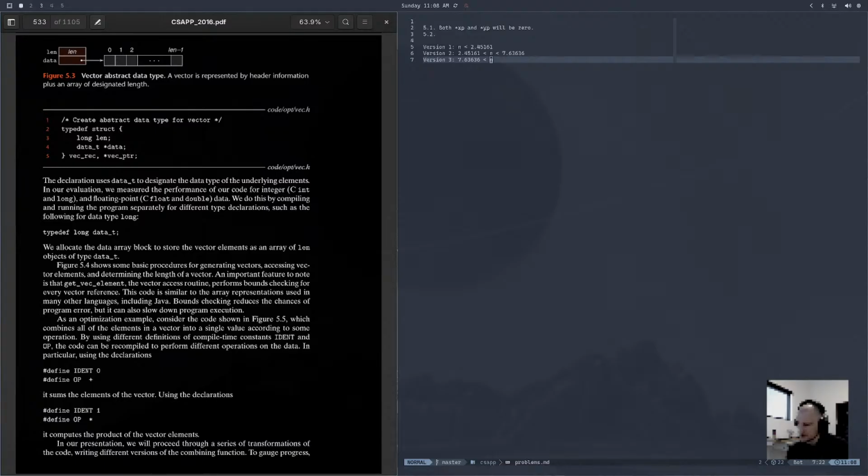...which is 2 pages ahead, which combines all of the elements of the vector into a single value according to some operation, by using different definitions of the compile-time constants IDENT and OP. The code can be recompiled to perform different operations on the data. In particular, using declarations IDENT 0 and OP plus, it sums the elements of the vector. Using declaration IDENT 1 and OP star, it computes the product of the vector elements.